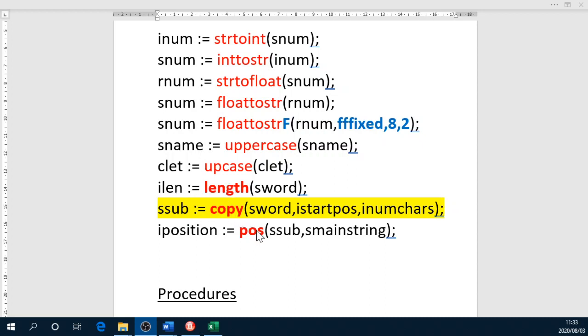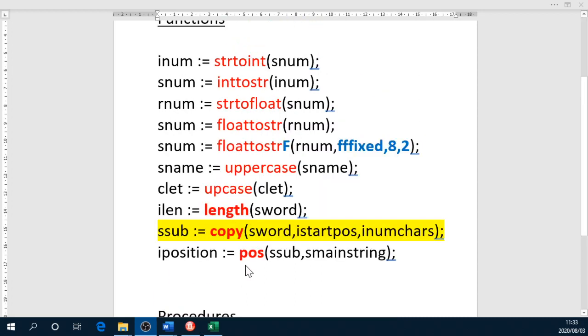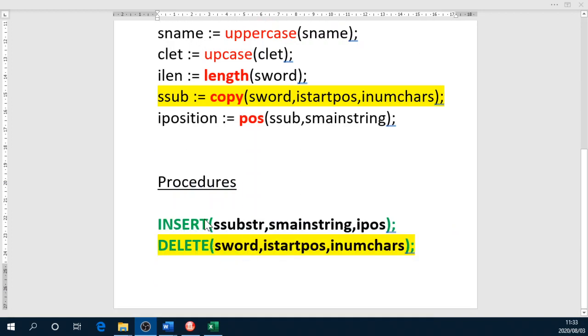So these 3 are new string handling functions for you. And then maybe these 2 as well. I don't know whether we mentioned those in class, uppercase and uppercase. But you must memorize these functions. You're going to use them a lot all the way to grade 12 and beyond. So that's all you have to memorize. And then for the procedures, you only have 2 to memorize.